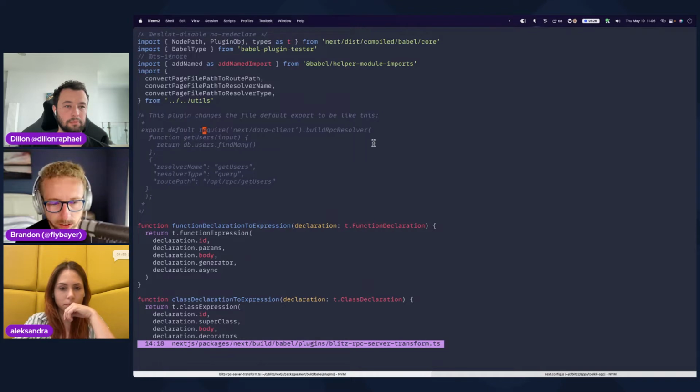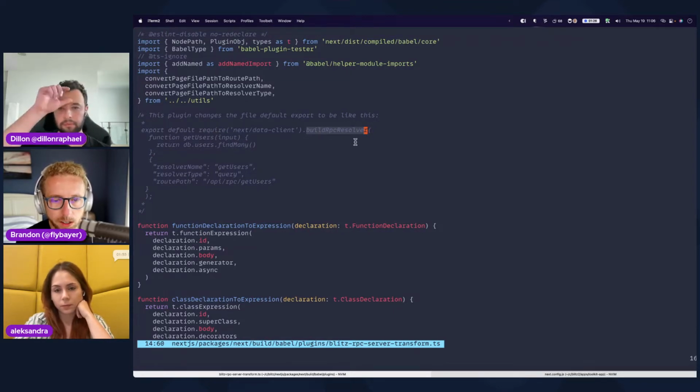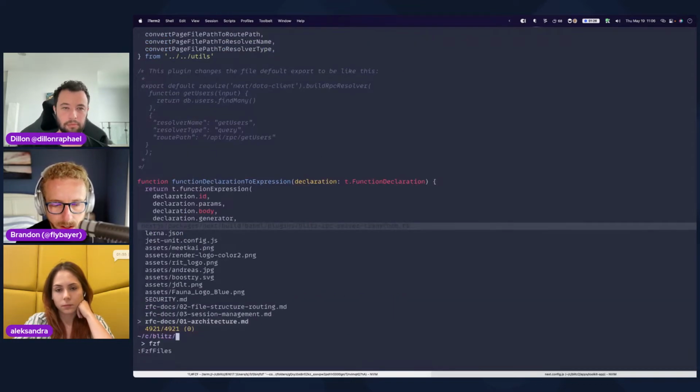So we would take this function that you would export, and then we would add this line and all of this around it. We would import this function called buildRpcResolver, and this is what wrapped it with some of the extra handling that we needed.